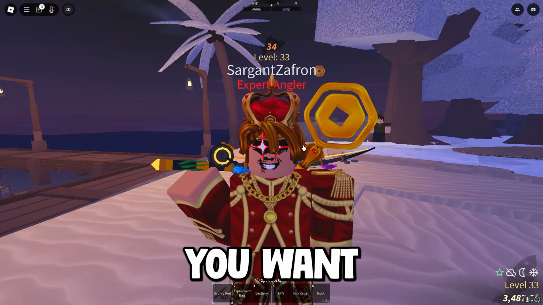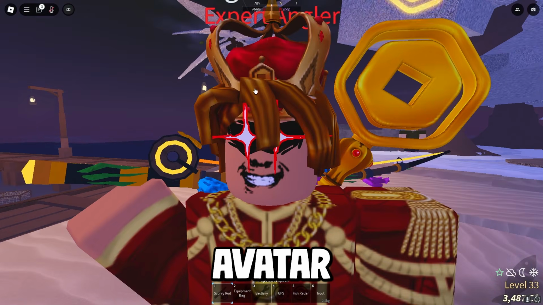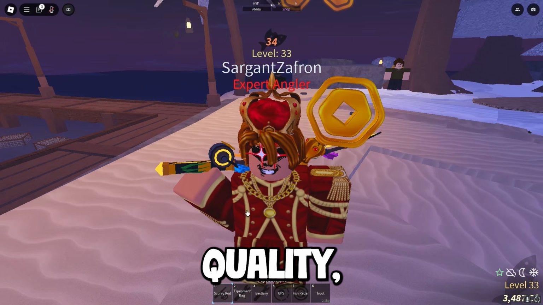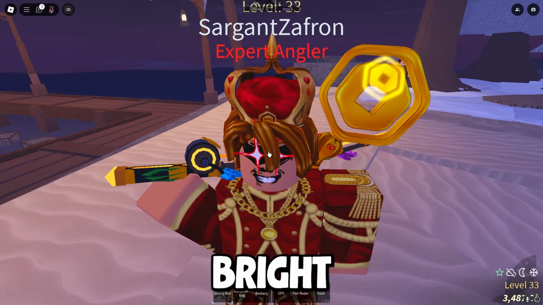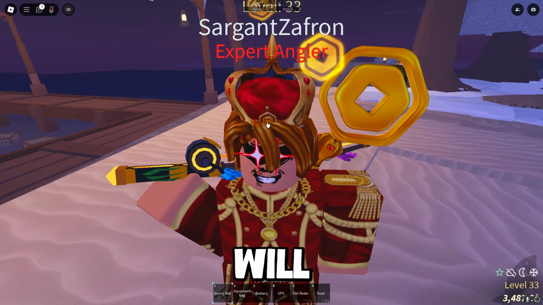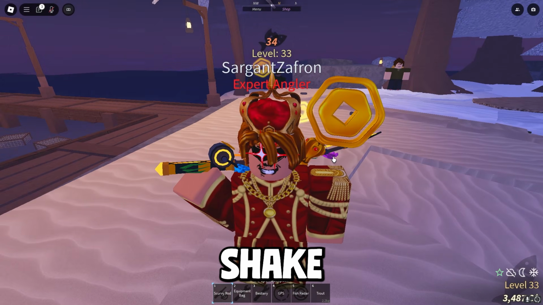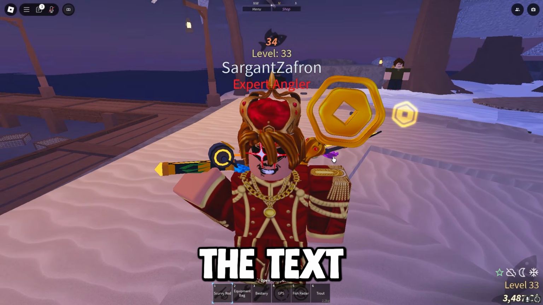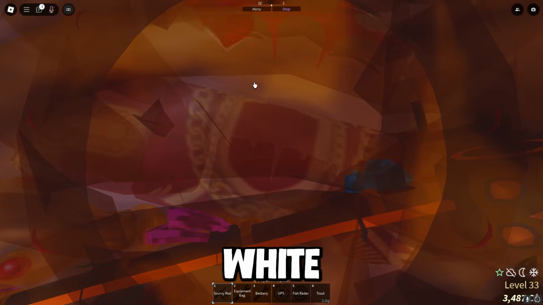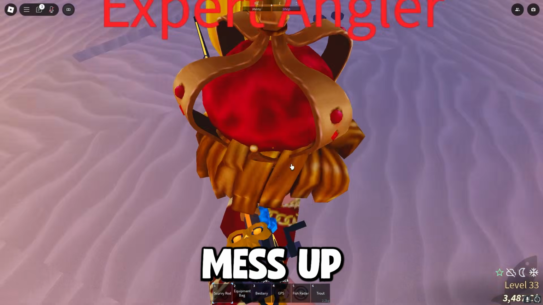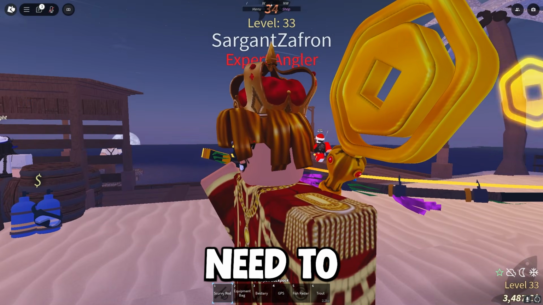Secondly, you want your avatar to be lower quality. You don't want to have anything that has bright white colors because the macro will read the text of the thing that says shake in order to auto shake for you. It will see the text and see white. So if you have, say, white hair or something, it'll see that and it'll mess up the whole macro. And then additionally, you'll need to go into your settings.